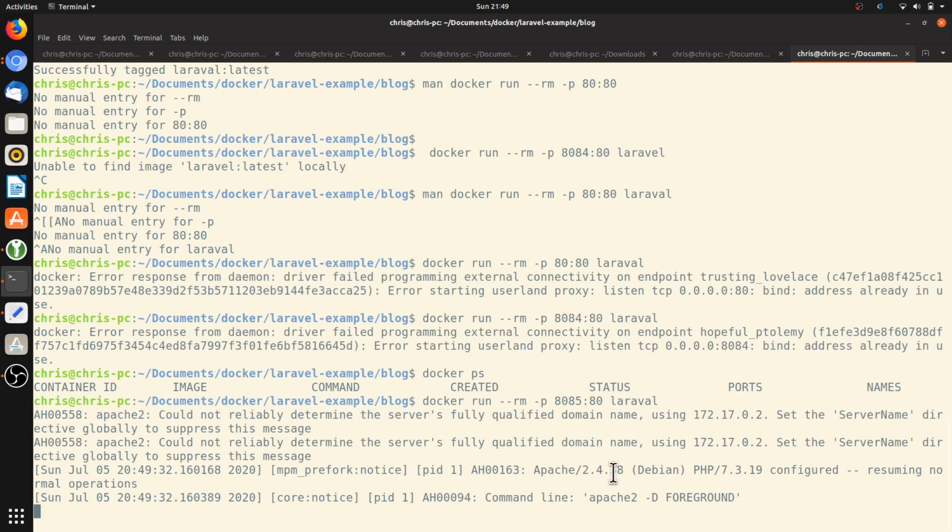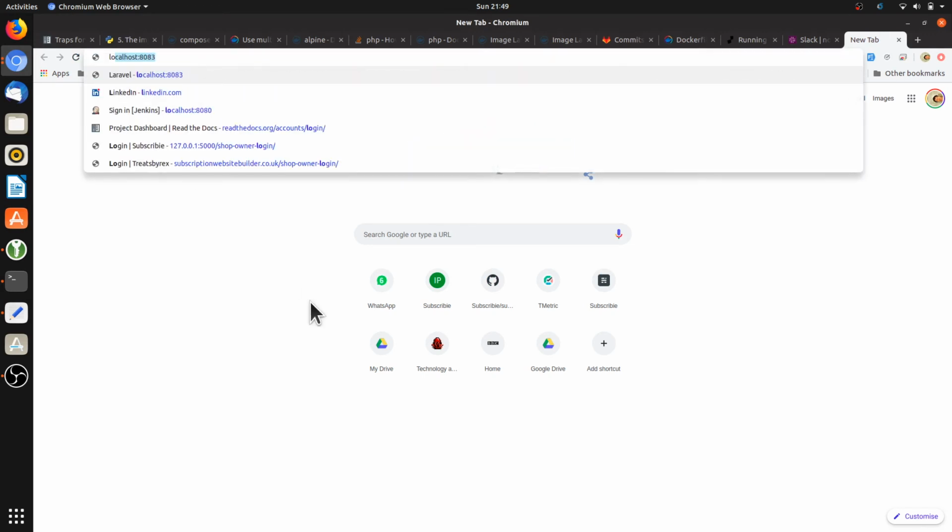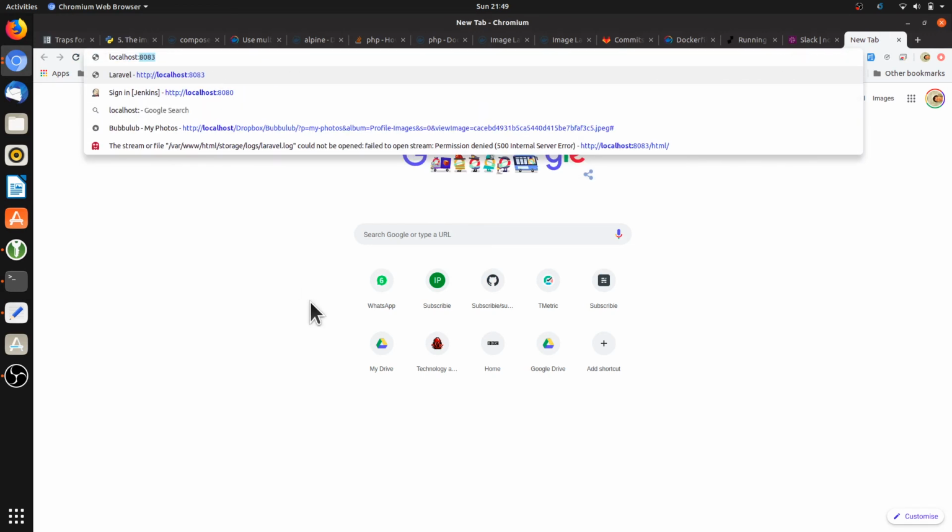There we go. Great. So the container that we've just built is now running, and we should be able to visit the Laravel application in the browser on port 8085. So localhost:8085. Ta-da! There we go. We have Laravel running on our local machine from the Docker container.